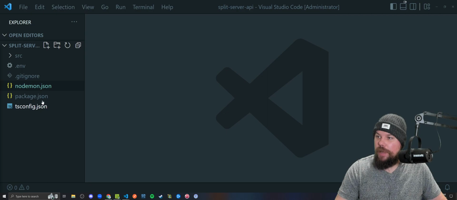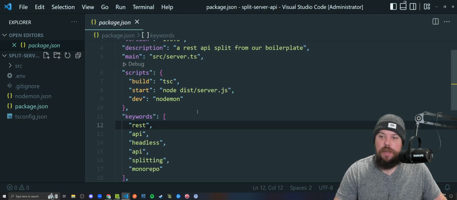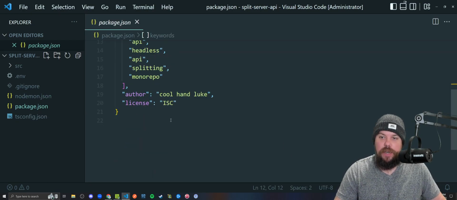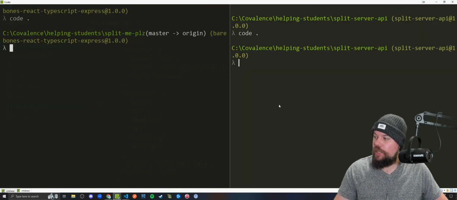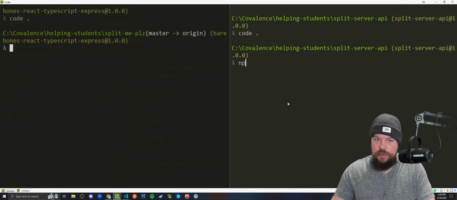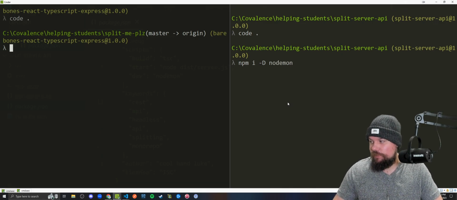And now we're going to go back to our package.json and discuss a couple of things we're going to be adding here as well. So we need to actually install some dependencies and development dependencies to get this sucker up and running. So in our project here, we're going to say, well, we're going to need what? Definitely nodemon. I'm going to install that as a dev dependency.